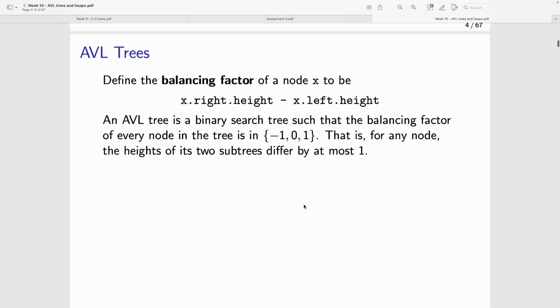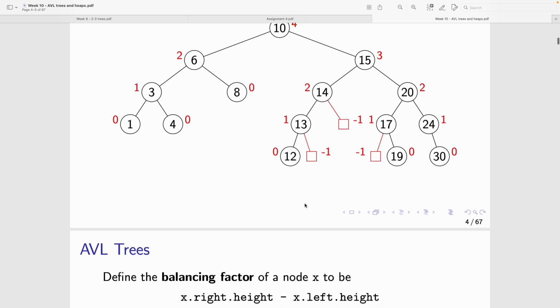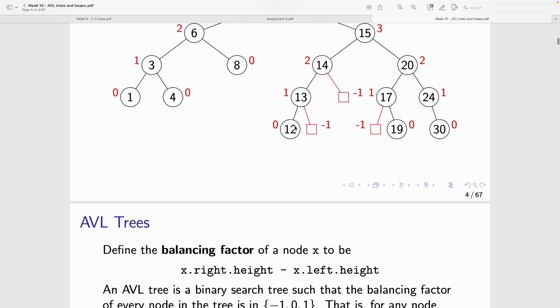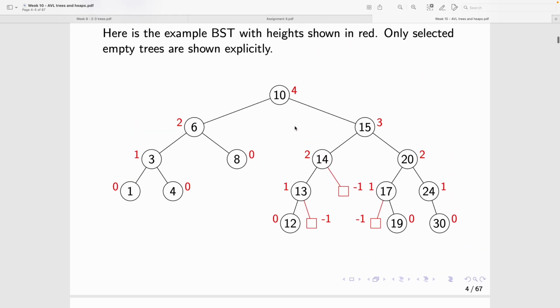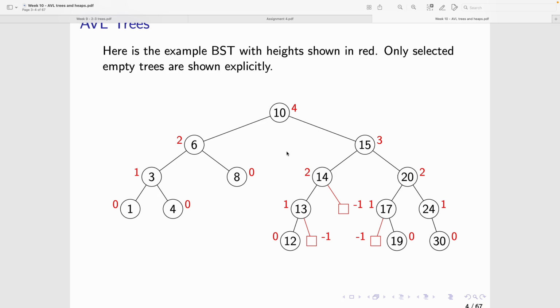Oh, wait. Aha, -1 minus 1 is -2. So yeah, this isn't actually an AVL tree because the subtree rooted at 14 has a left subtree that's just too tall compared to its non-existent right subtree. So this is bad. And it would need to be rebalanced somehow.